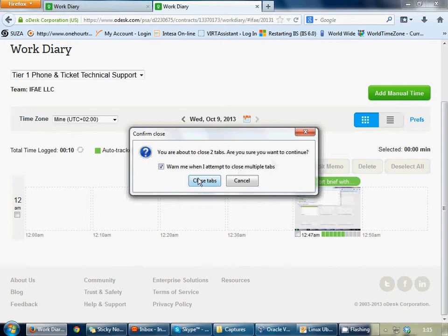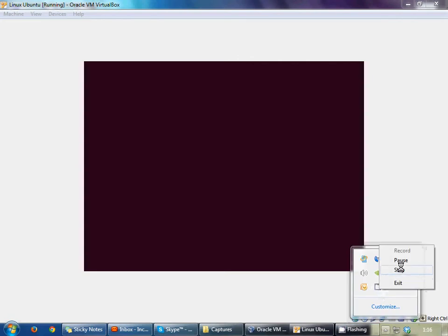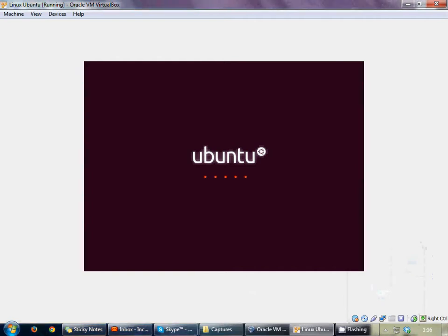Okay, so virtualization is going right now, so Linux is starting. We have to wait a bit. Sorry for this. I don't know why it's taking so long. It should start. There it goes. Okay, as you can see, we are starting Ubuntu. It's loading.